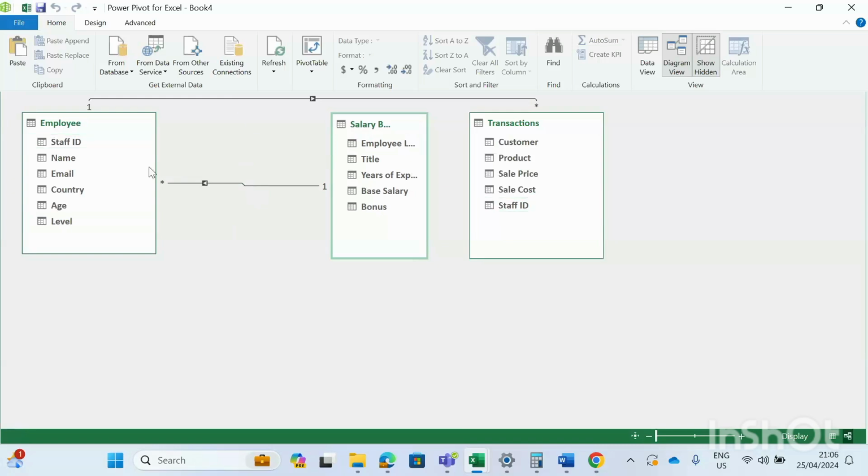So once again here, what is this? One employee level from the salary brackets can have many employees. So one employee level can have many employees. Of course, you remember we have got employee levels 1, 2, 3, 4, and all that. So they can have many of them. Very good. So what have we done, ladies and gentlemen?